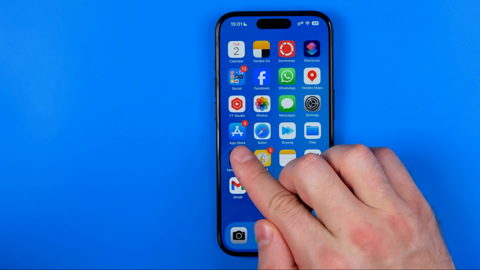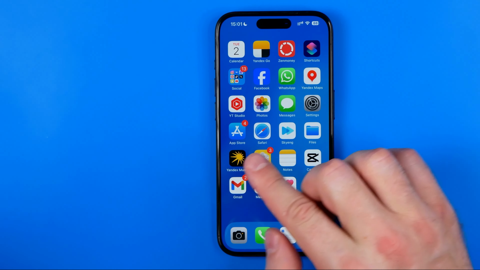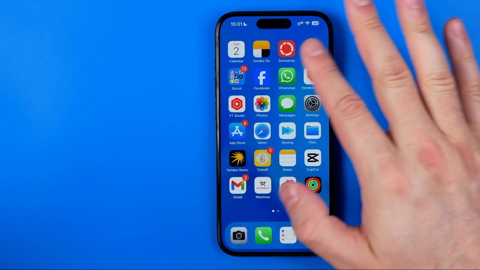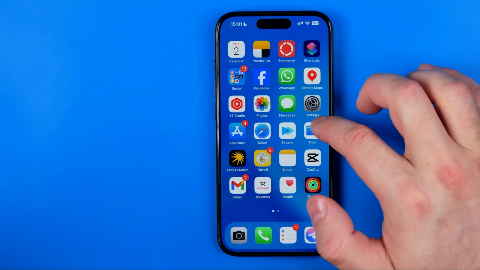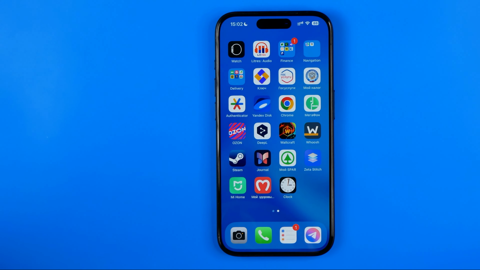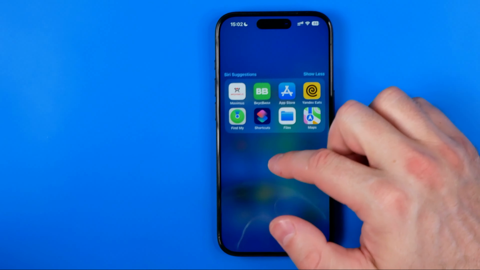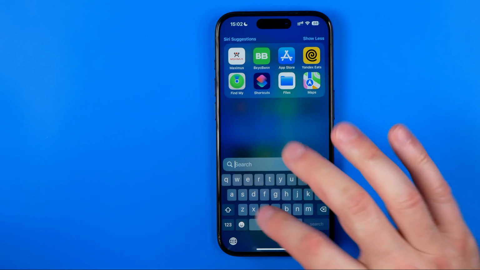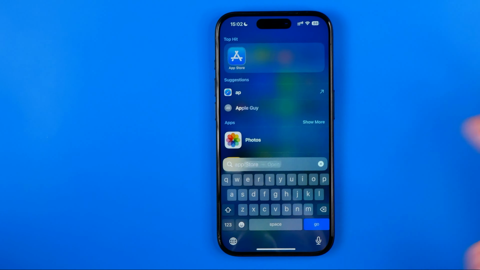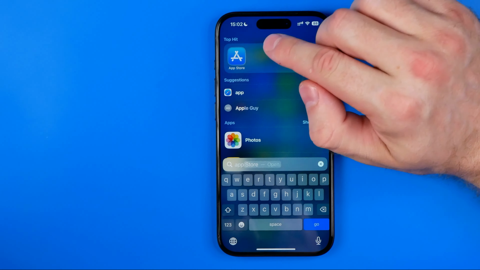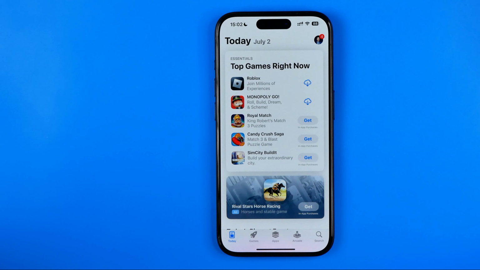Just search for the App Store icon on your home screen. If you cannot find it on the first one, try to search for it at another one. However, if you still cannot find it, then just swipe down to bring up search and search for App Store in that way. That's how we can easily find it. Now I'm gonna open it up.